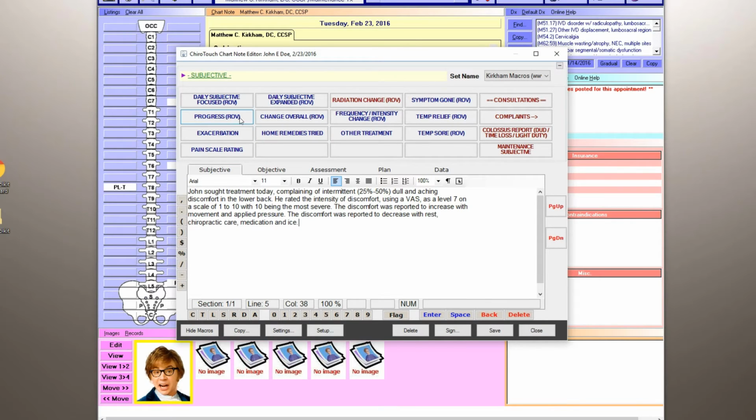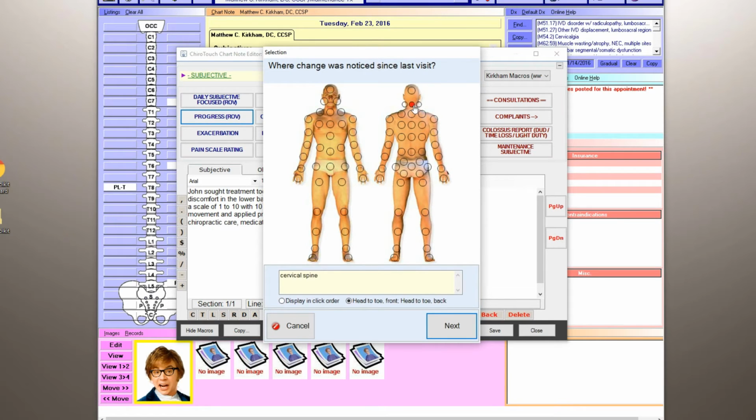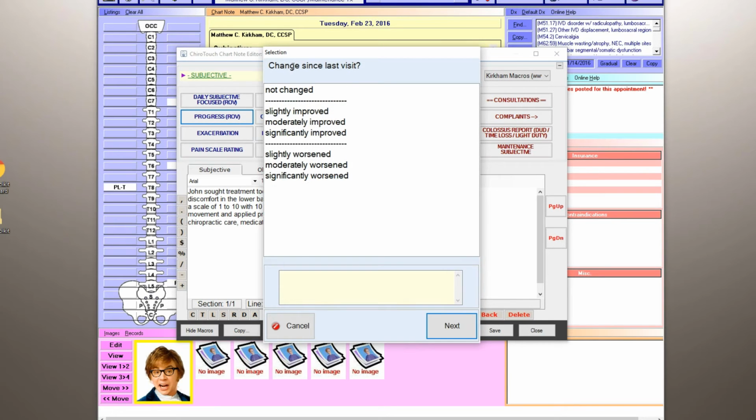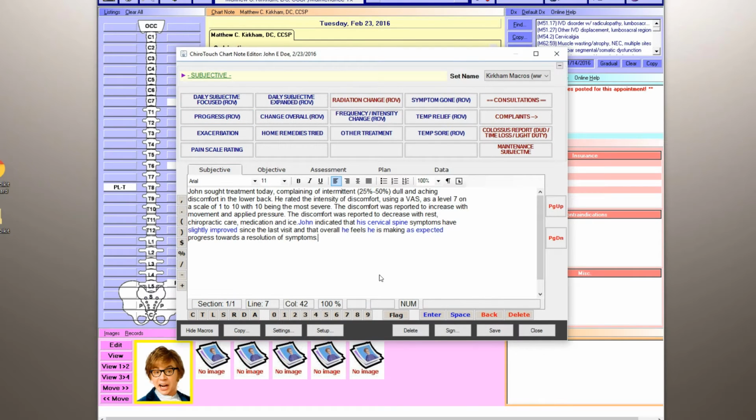We can take care of it here by checking progress of neck, let's say, and change since the last visit. Let's say he's slightly improved and he's making as-expected progress. So with this subjective note, now we have lower back and neck covered as far as subjective goes. That should be sufficient for what you need. If you want to add certain things, we'll get into these buttons in a later video, like exacerbations and certain things like that.